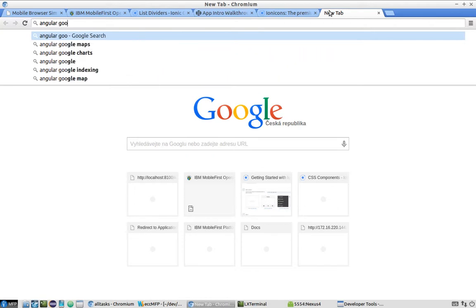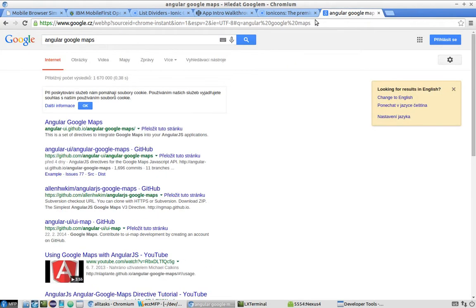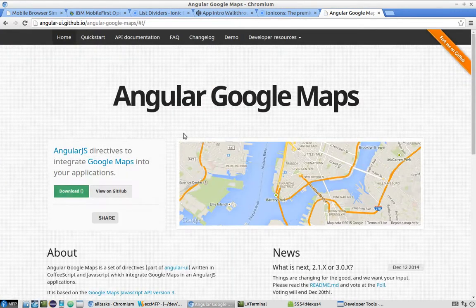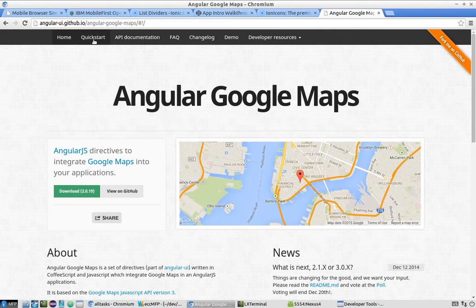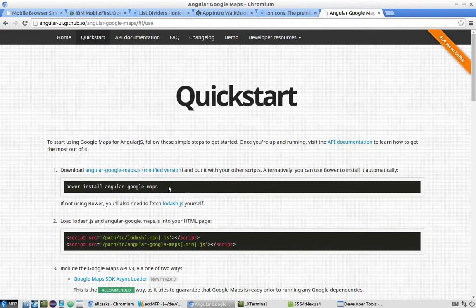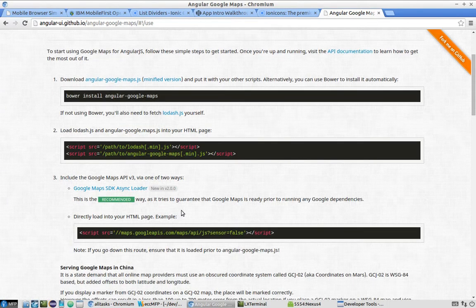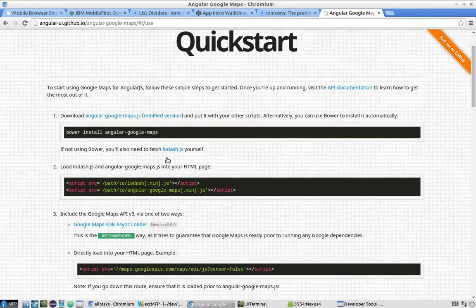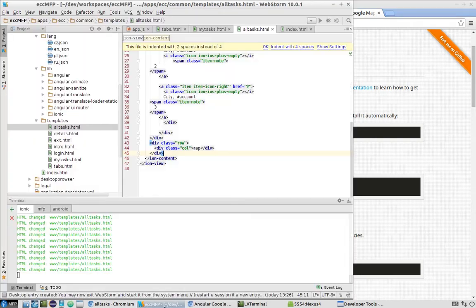Just open the browser and type Angular Google Maps. So you should navigate to the website, and then we need to go to the quick start page to have a quick overview of how to install it. Basically we will start with installing these components through Bower. So let's do it. Let's go back to our IDE. I will close the Ionic live reload and install the new component right here.